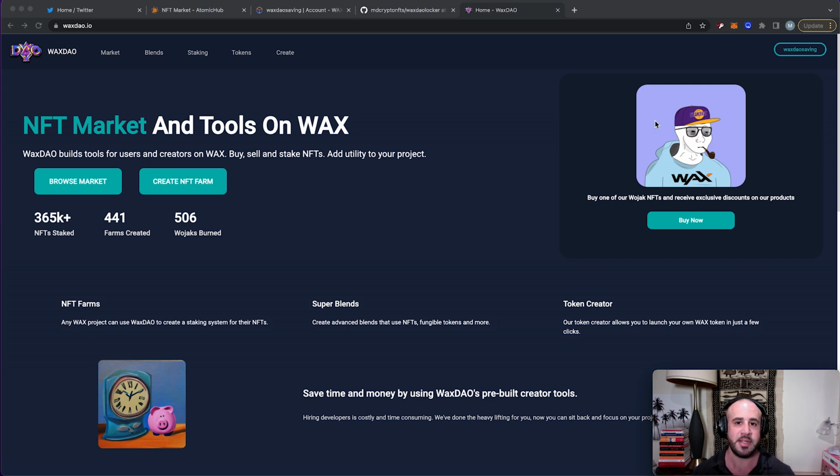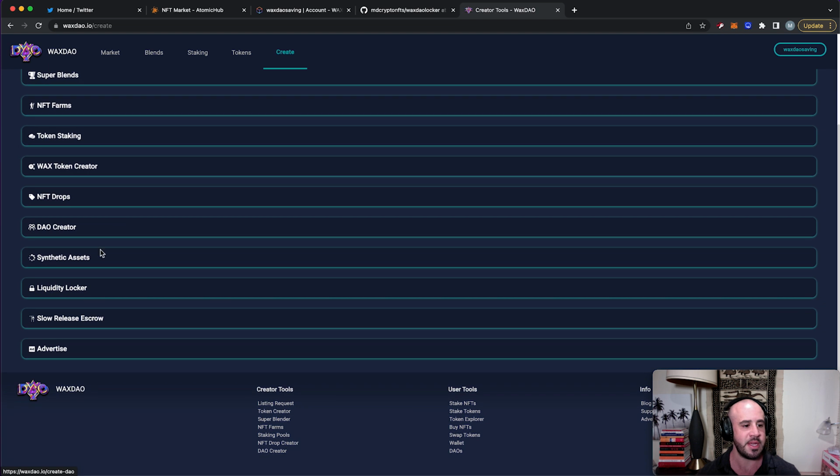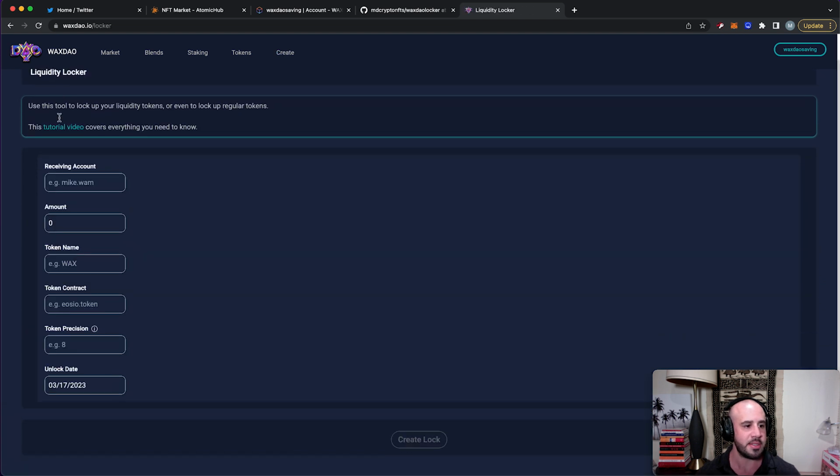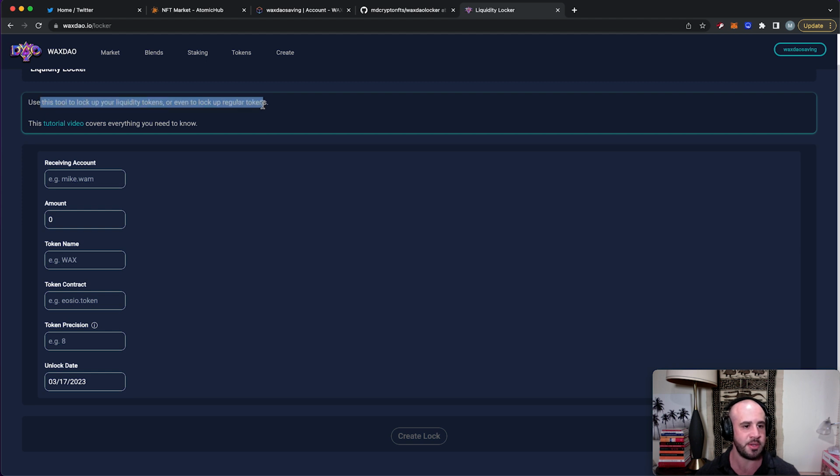So basically you just need to go to waxdao.io and click on the create tab at the top of the screen. And if you scroll down, you will see Liquidity Locker. And it says you can use this tool to lock up your tokens. And this is not just for liquidity tokens, by the way. That's just kind of a branding thing. That's how we're marketing it. But you can use this for any Wax token. You could use this for Wax itself. You can use this for whatever token that you created on Wax, or you can use it for an actual liquidity token.